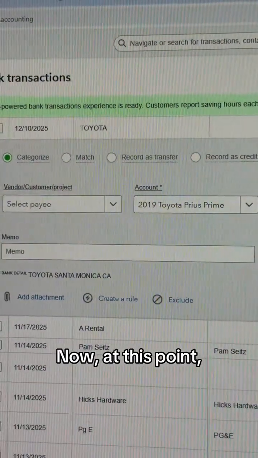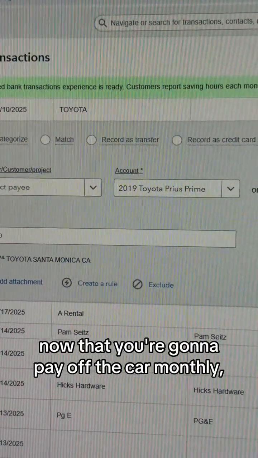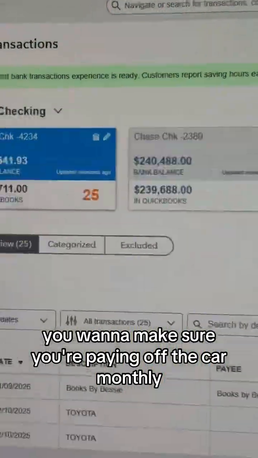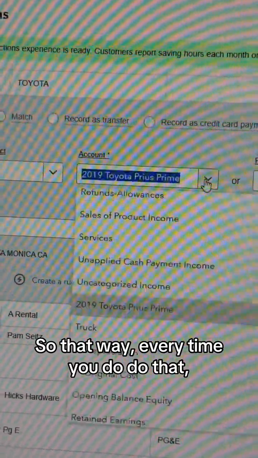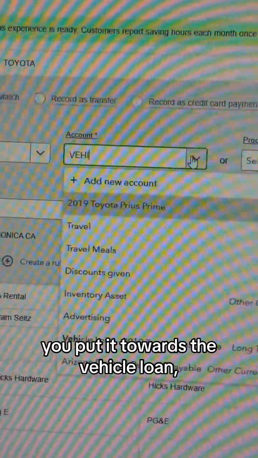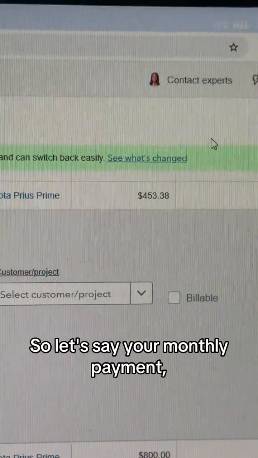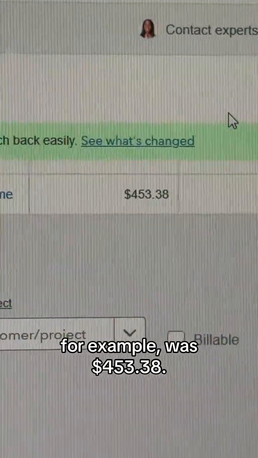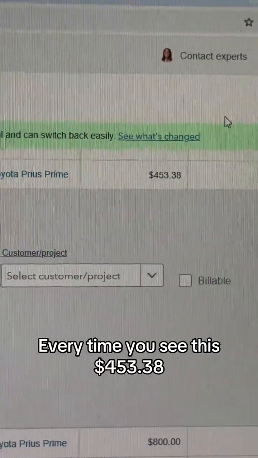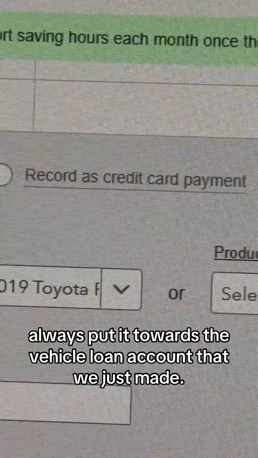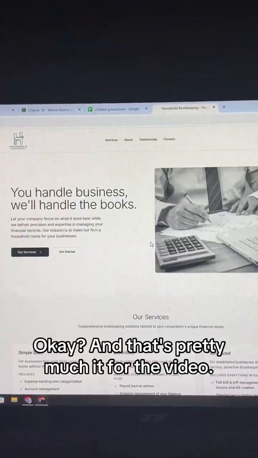Okay, now at this point, going forward, now that you're going to pay off the car monthly, you want to make sure you're paying off the car monthly with your business bank account, so that way, every time you do that, you put it towards the vehicle loan. You would do that every month. So let's say your monthly payment, for example, was $453.38, and you would have to do that for the next 5 years. Every time you see this $453.38, always put it towards the vehicle loan account that we just made. Okay, and that's pretty much it for the video.